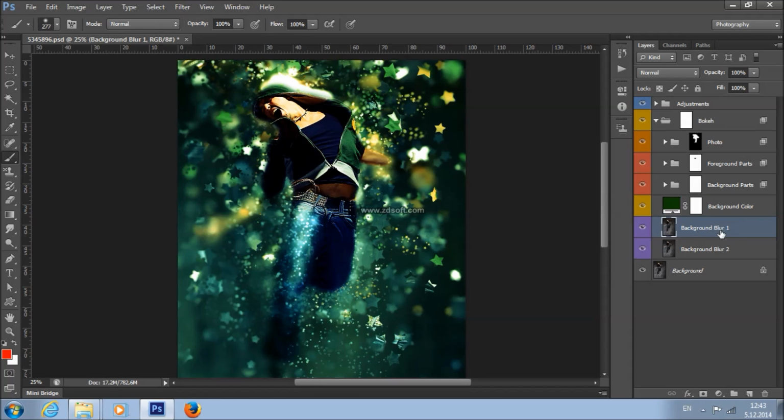And here we got the background blur 1 and the background blur 2. If you don't want to blur at all, you just turn off both layers. But you can also just lower the blur by lowering the opacity of this layer, or even turn off this layer and now you can play with this layer again. You can lower its blur or increase it, so just set it as you like.